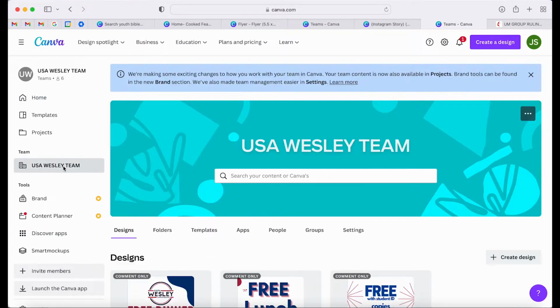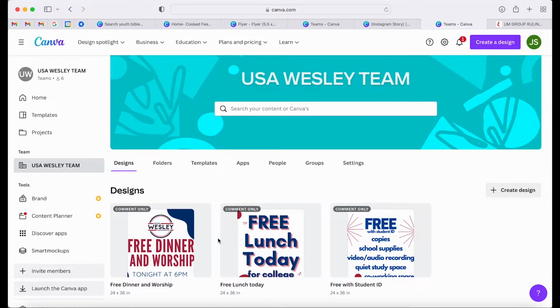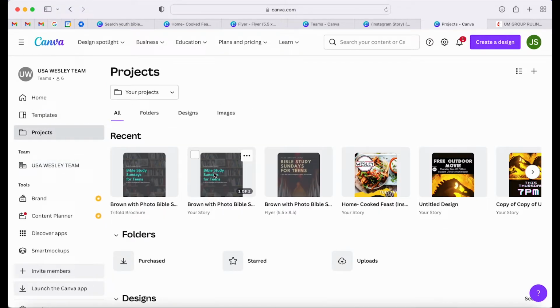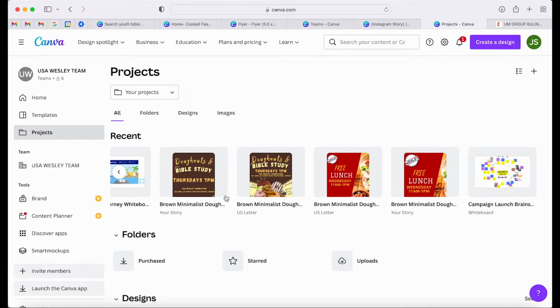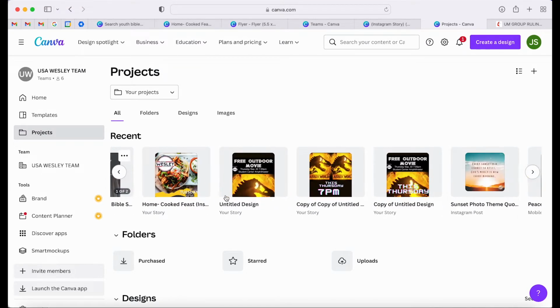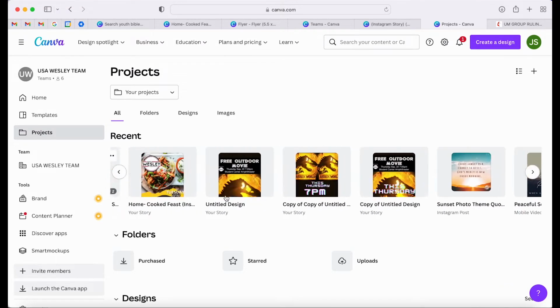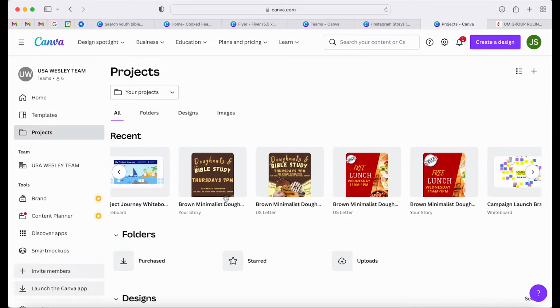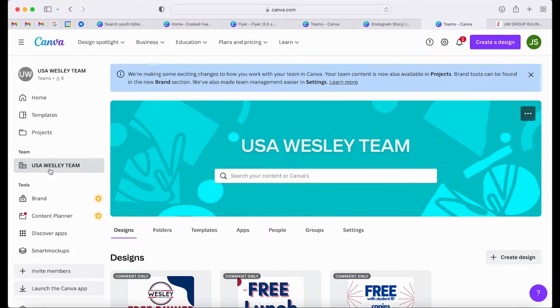One thing that you'll notice is that in our team, we don't see all of the projects, just the ones that have been shared. Team members can make all of the projects they want personally, but only the ones that they choose to share will be shown in the team area.